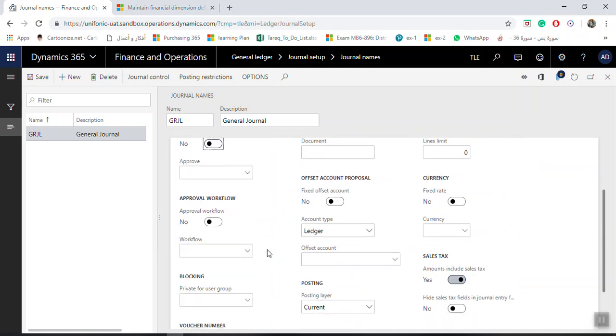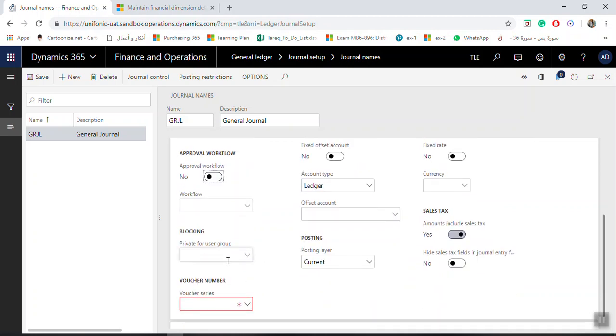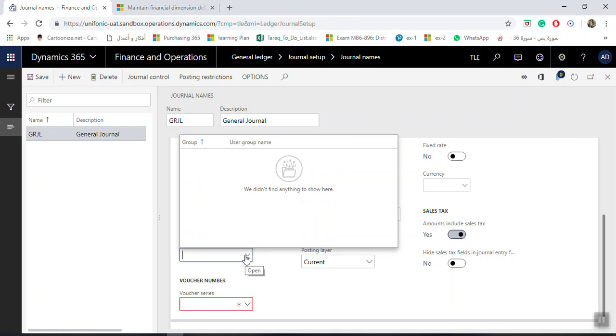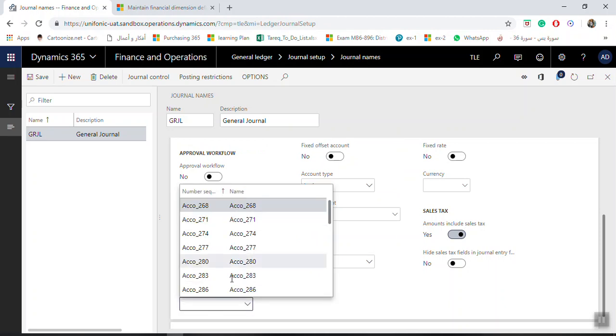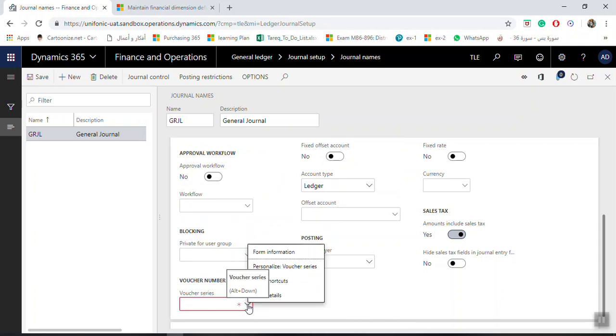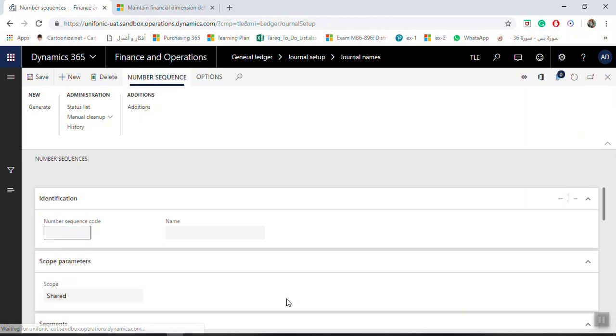If no, okay. If the general journal is available for approval workflow, if yes, you have to select which workflow setup here, which you will see later. If you need to keep these journal names private for a user group, you can select here which user groups. You can define the user groups and keep this journal private for these users only. For voucher series, you can select any sequence from here, or you can give a specific number sequence. We will see now how you can create a new specific number sequence.